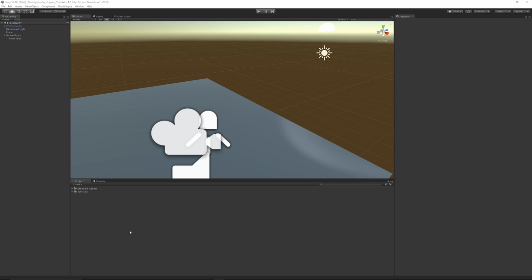Hey guys, welcome to another Unity 5 tutorial today, and this is going to be something that's showing you how to create a smooth flashlight for maybe a horror game or something like that.